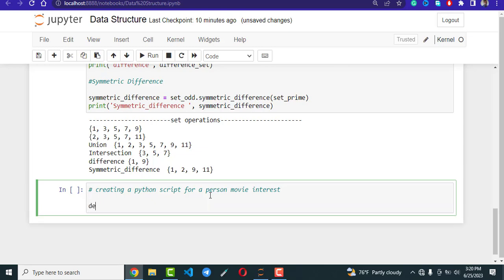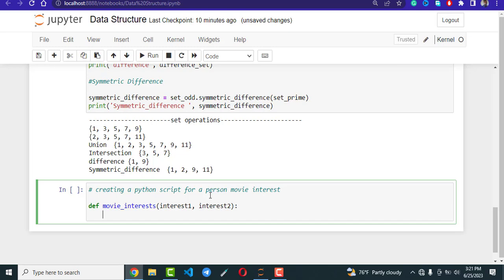So the first thing that we need to do, let us create a function. Let us call it movie_interest. In this function is where we are going to code the sets. So we're going to use the set concept. A person might have interest 1 and interest 2. Now let us create our first set. movie_set1 is equal to, we're going to put a set function to make sure that the first interest is represented as a movie.